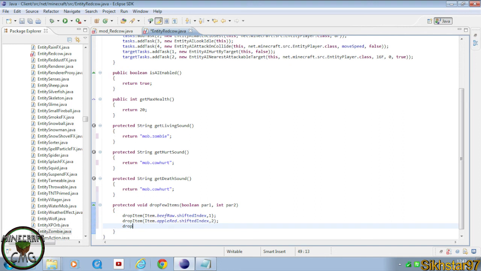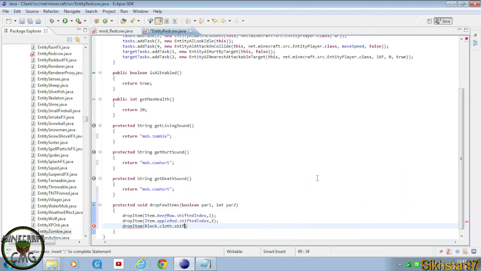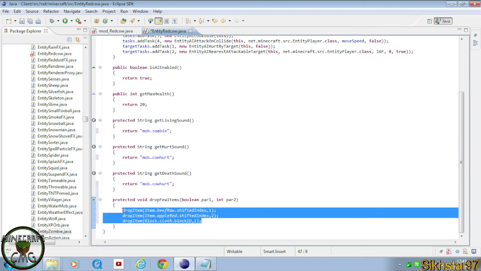And now I'm going to show you this for blocks. Now the weird thing is that you put drop item, and then you can still put block.something. So I'm going to do block.cloth, which is wool, .shifted, not shifted index, .blockID. How many it will drop? I'll put 1 and a semicolon. And that's your multiple item drops done.